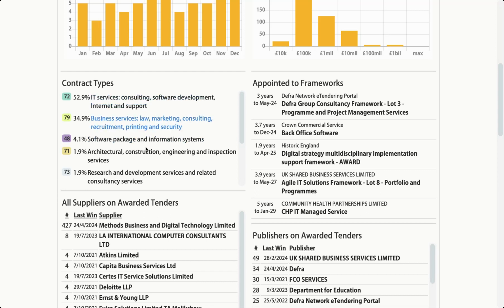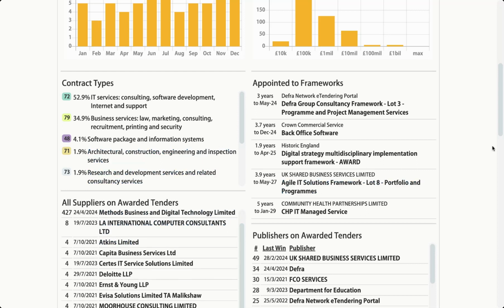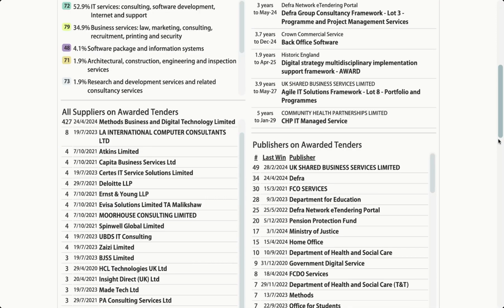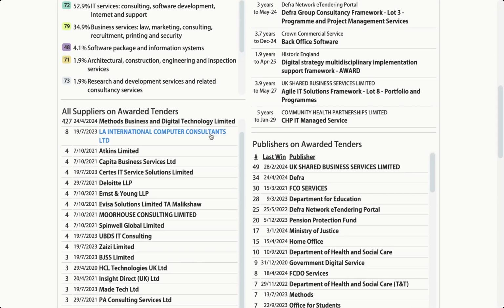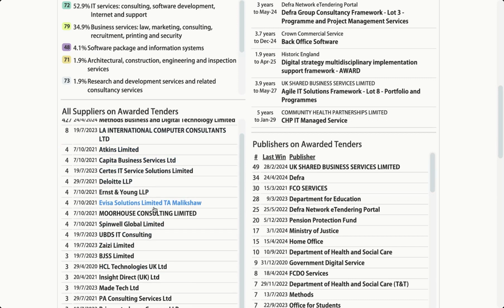Here's contract types of the tenders they've won, so that gives you a really good feel for what they're good at. And here's a sort of list of the people they are competing with most. So where it says multiple tenders or frameworks, who else is appearing on that framework? So these are the other competitors. So these are people you could potentially partner with if you're competing with them, or again, people that you should be wary of.